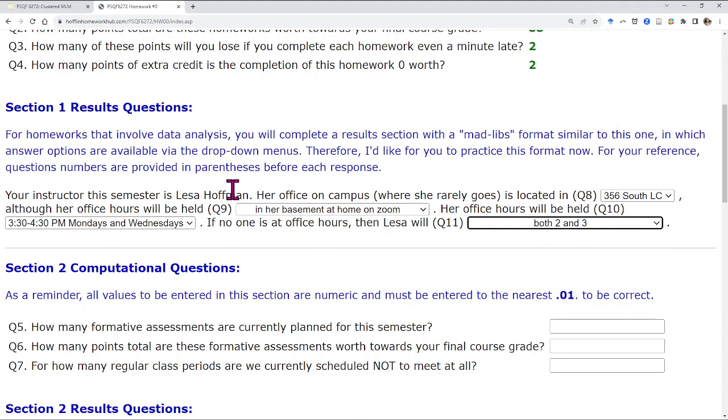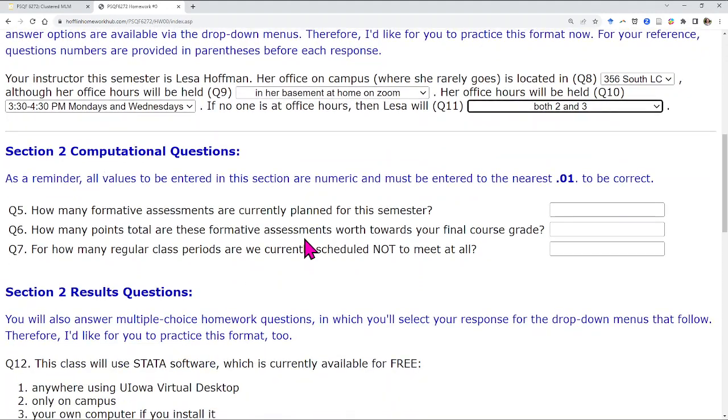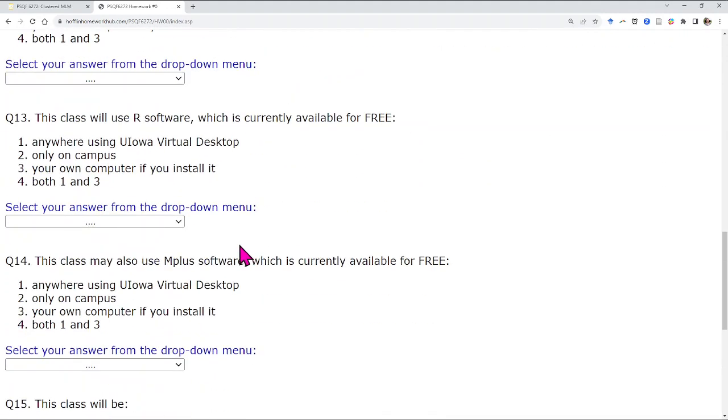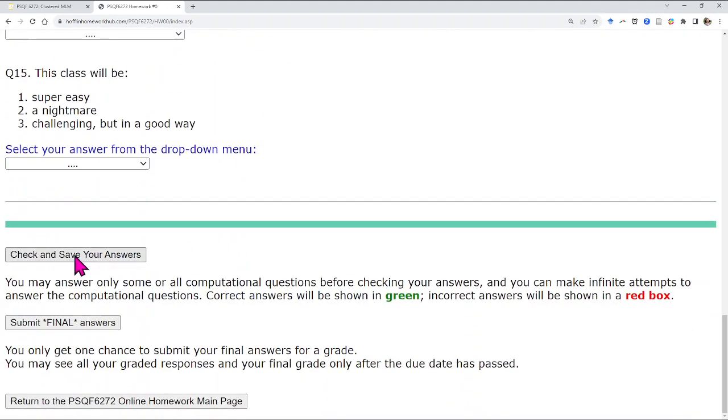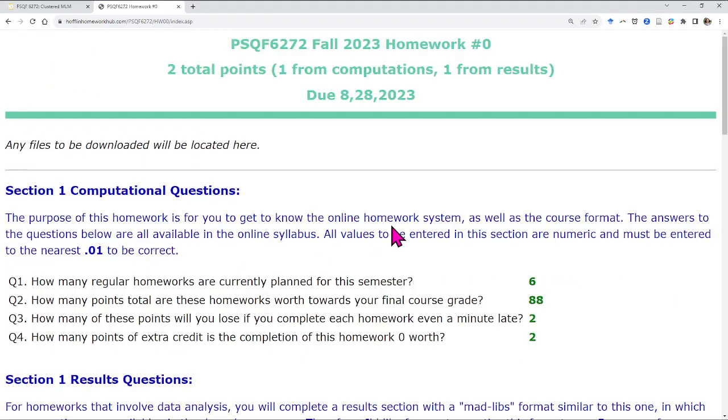So you'll notice that these answers, once you select them, do not turn red or green. That only happens after you submit the homework for real and after the due date has passed. I'll show you how to submit in just a moment. So to go down and make sure that these are saved, I'm going to scroll to the bottom of the screen, and there's a button that says check and save your answers.